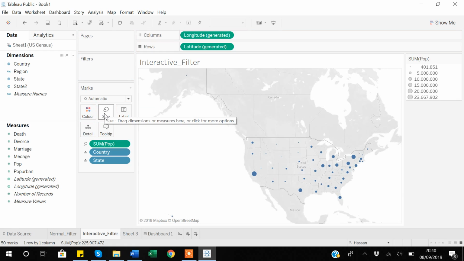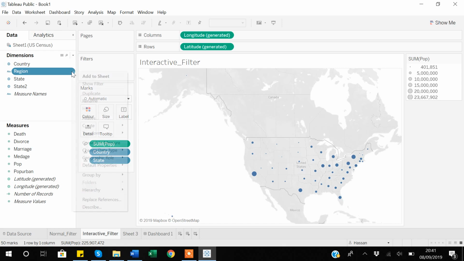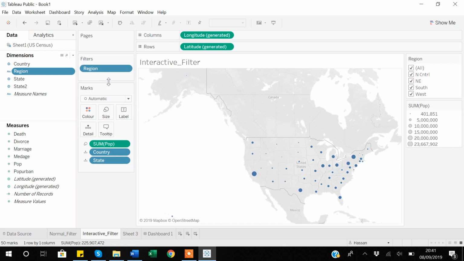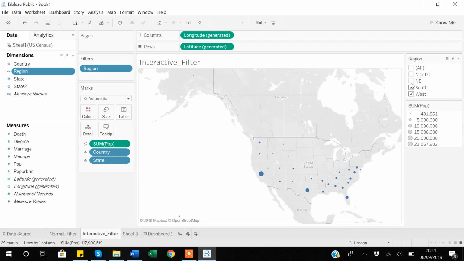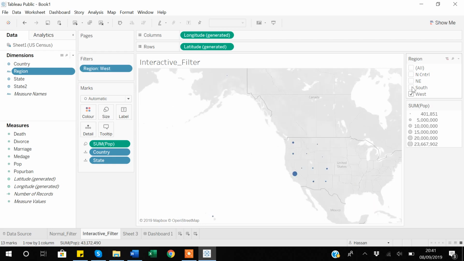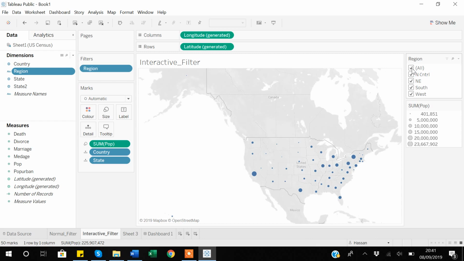Now, there are two ways to create interactive filters. The easy way is, suppose you want to create an interactive filter based on region, you just click this down arrow button and say show filter. Once you do that, you can see the region has been added to the filters, along with its options. If I select or deselect any option, you can see my graph keeps getting updated based on the options I am selecting or deselecting. Or let's say, select all.